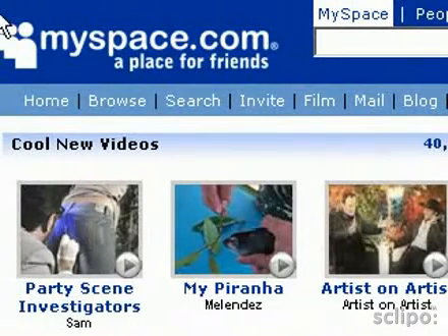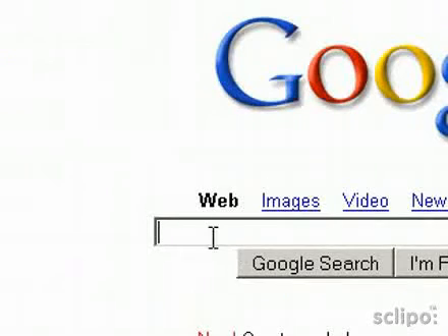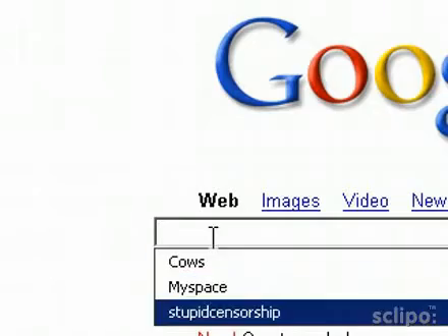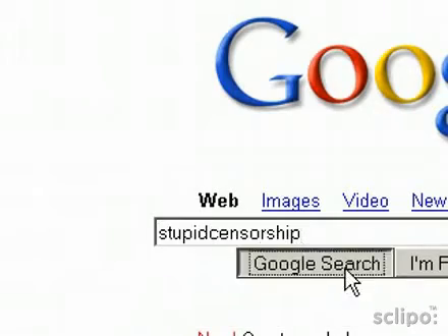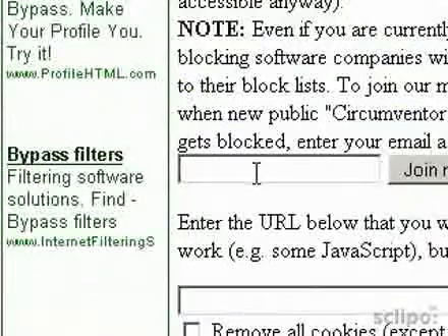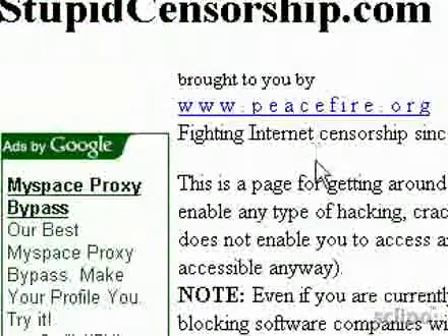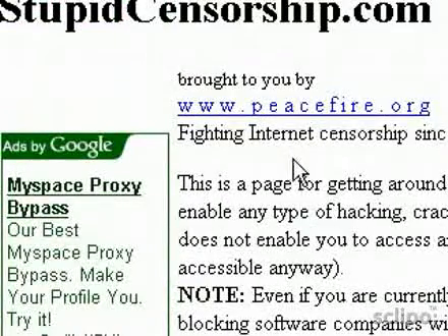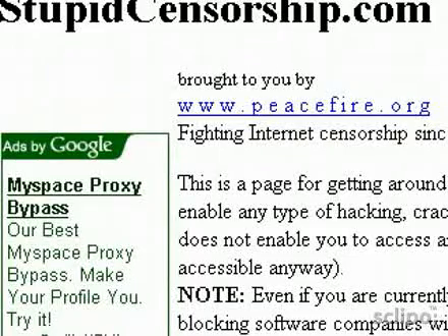It's blocked by a lot of pages, and I know a lot of you know about proxies, but for those who don't, I'm just going to show you. There's a site called stupidcensorship.com, and you go to the page, and they'll give you all kinds. If you sign up to their mailing list, they'll give you new domains and IPs that you can sign up to that the school maybe hasn't blocked yet.